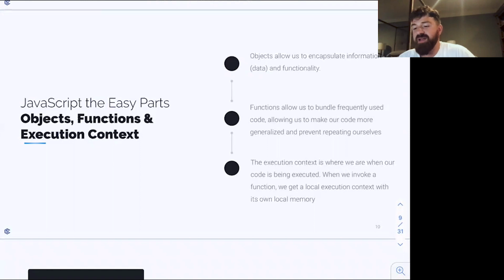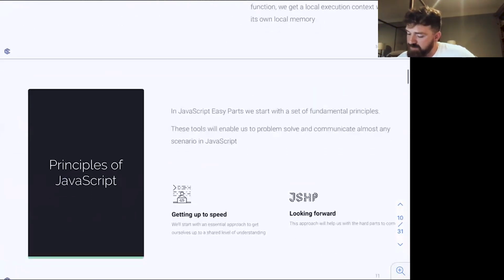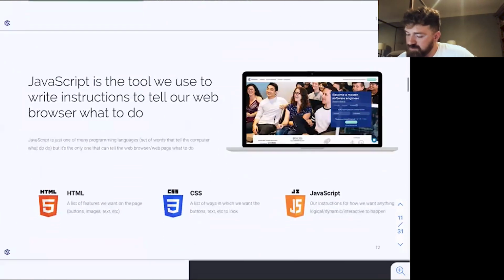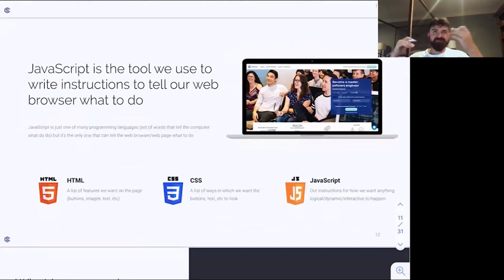Objects, functions, and the execution context. Okay, so let's talk a little bit about JavaScript. And really, let's get even a little bigger than that.